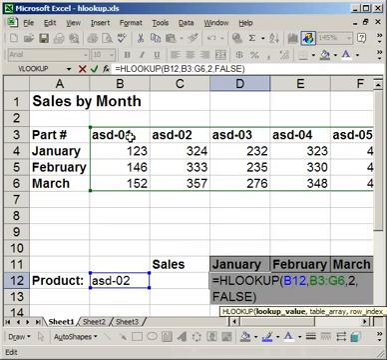So that's why you have to include the part numbers in the table array. You cannot use it to search the second or the third row. It's only going to do the first row, so don't forget that. The other thing is the row index number. That's 2, because this is the first row and this is the second row, and we want data from January.